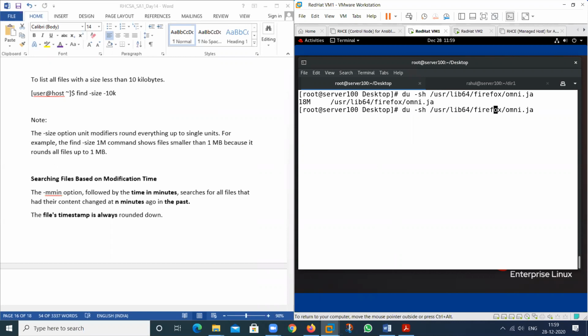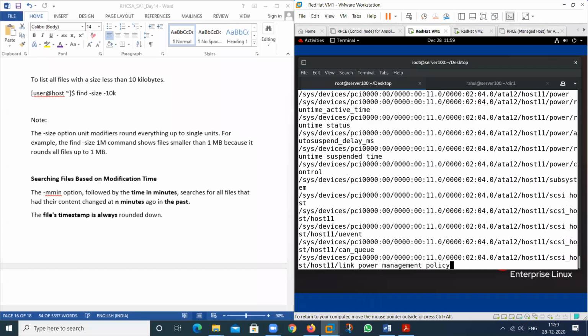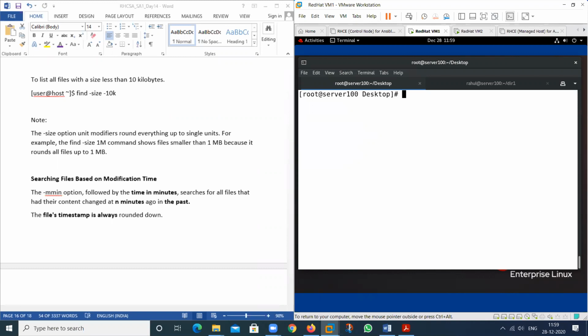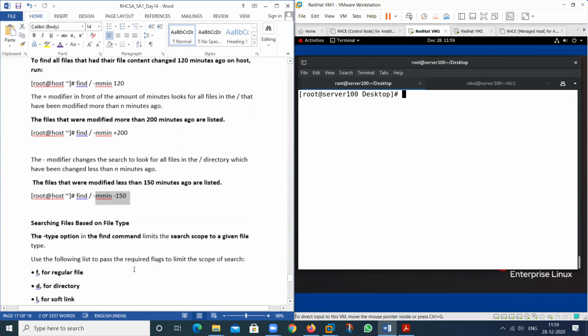Less than, it means search for files smaller than that. So you can see, by using name, username, user ID, size, a lot of options we have. And we can also use the modification time. You can also use this one. So -mmin, that is modification in a minute. So this one is for the minute.